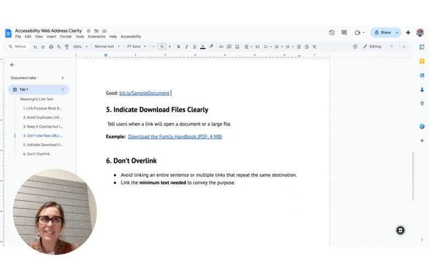And then finally, for this tip, don't overlink. So as I said before, you want it just long enough to get the point across for the meaning of the link, but don't do like a whole sentence or multiple links that repeat the same destination. You really want to just be considerate and concise. Use the minimum text needed to convey the purpose, and don't link things 26 times that are the same length because you don't need that for the screen reader. Just be really efficient about your use of space here.